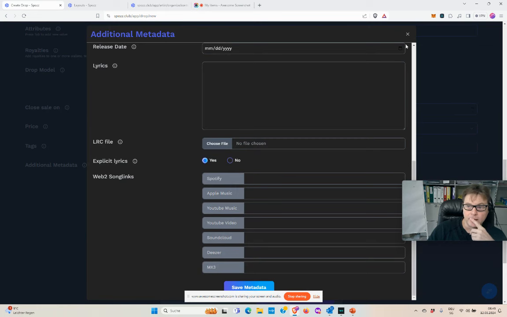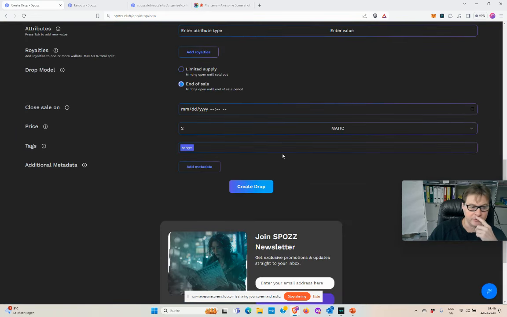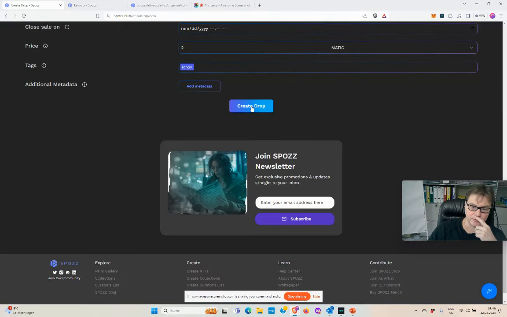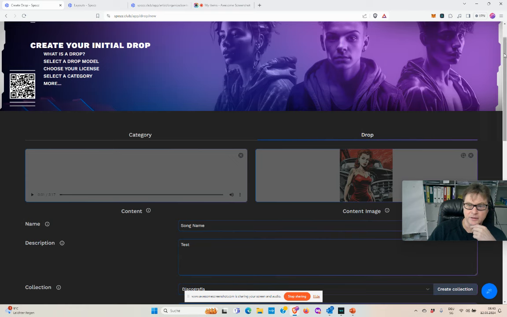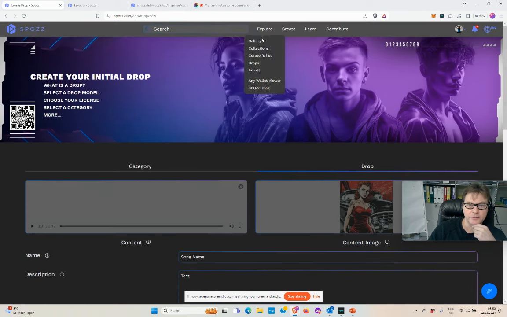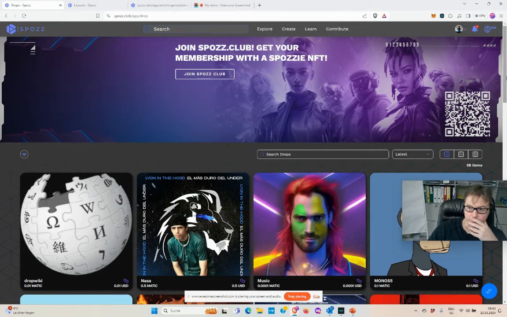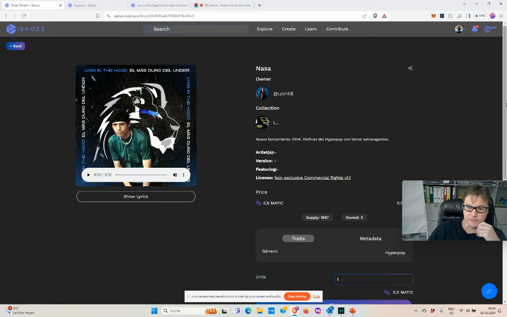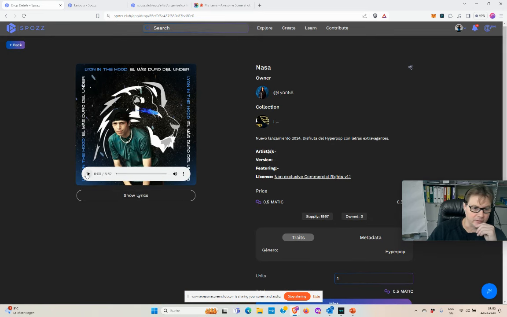Once you have saved it, you can maybe review all your information, and then you can create the drop. If you create the drop, then the people can mint it. It will appear here on the drops page. For example, this is a drop that was recently created by one of the artists, so it would look like this. The people can mint the song.